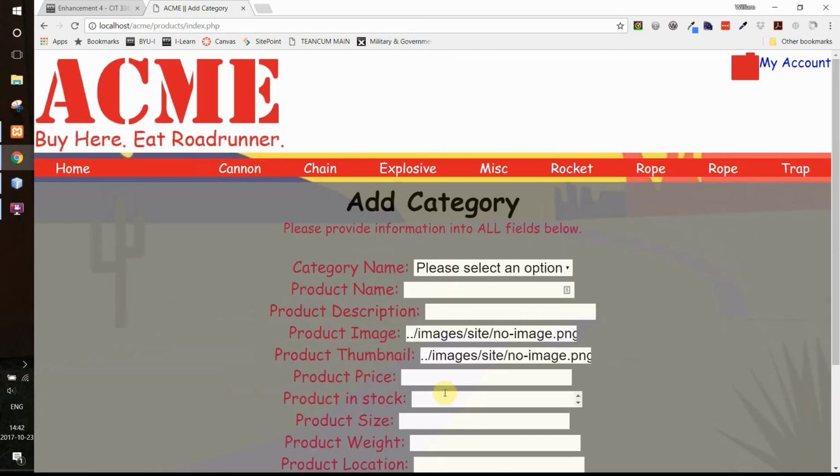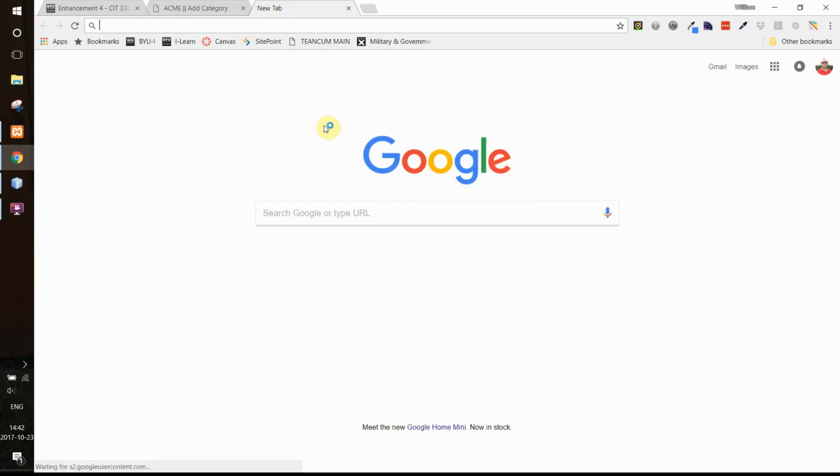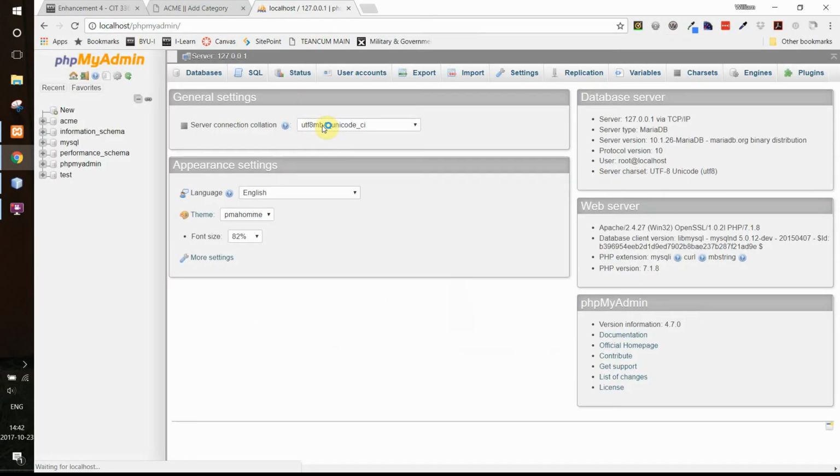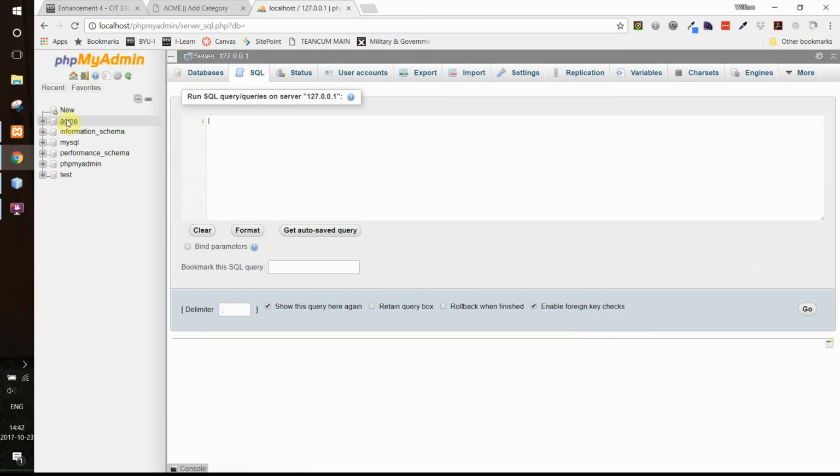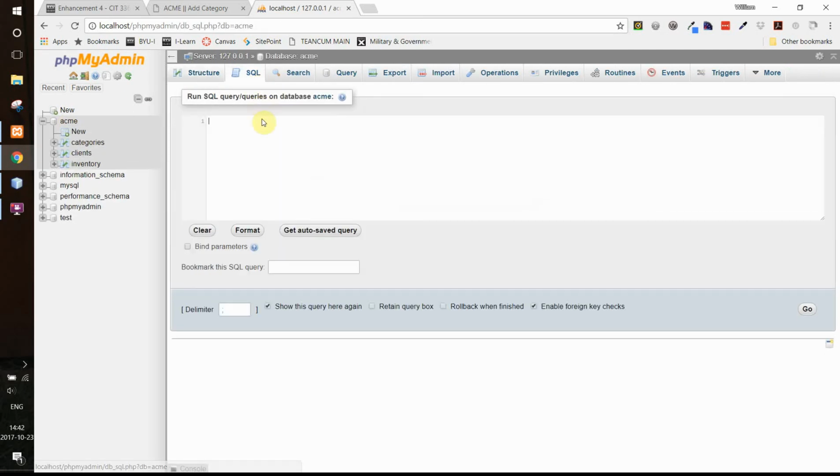If I try to submit again, then it's going to take me back to this page and say, please provide information to all the fields below. Okay, and then if I come up here and take a look, no, sorry, I need to select Acme. Say select all from inventory and select all from categories.